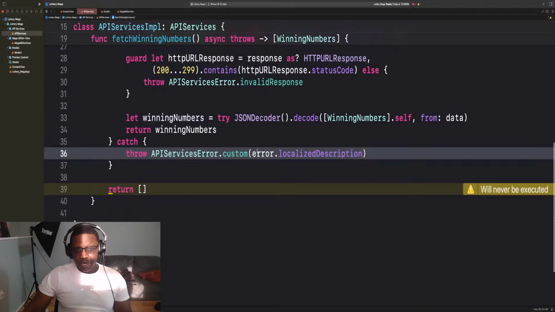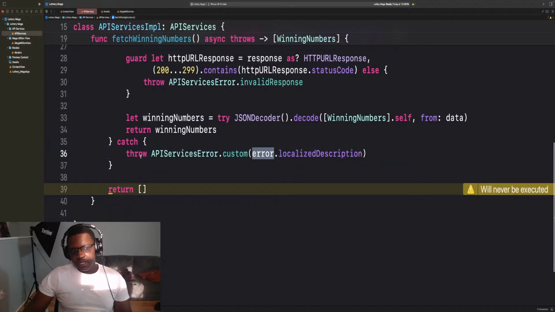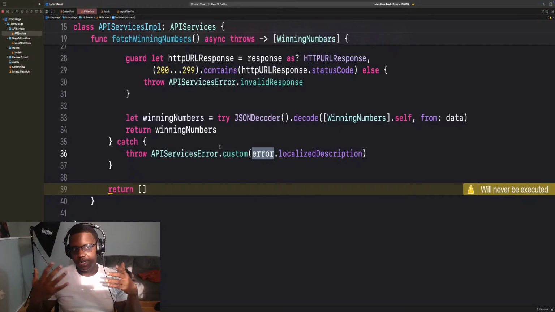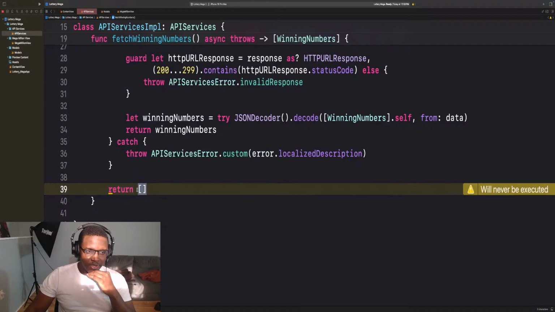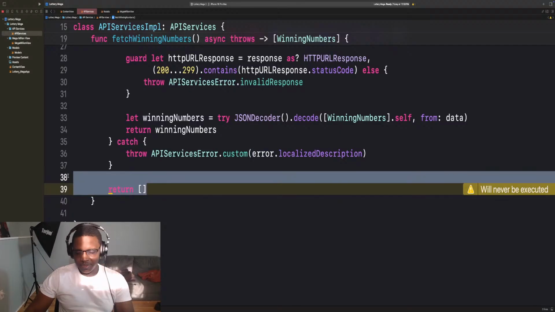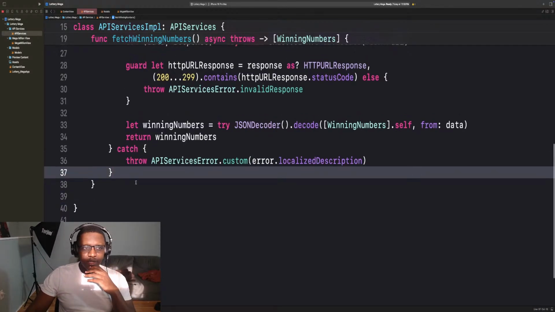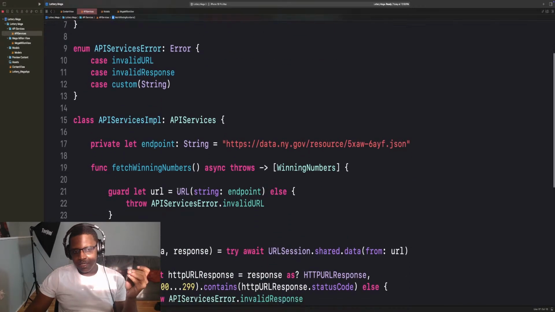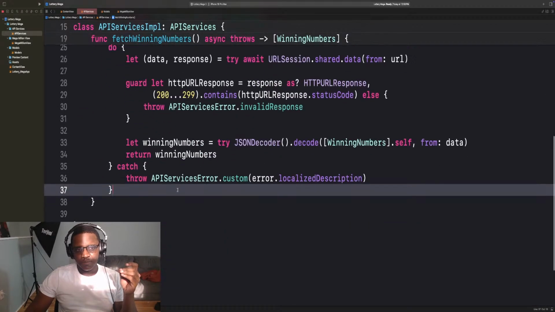And if you don't know where I got error from right here, basically inside every catch block we automatically get an error variable that we can use, which tells us why something failed inside the do block. In the catch block we'll see what that error was. So now we can get rid of this placeholder that was returning an empty array. And now as we scroll up, our service logic for getting the latest winning numbers is done.